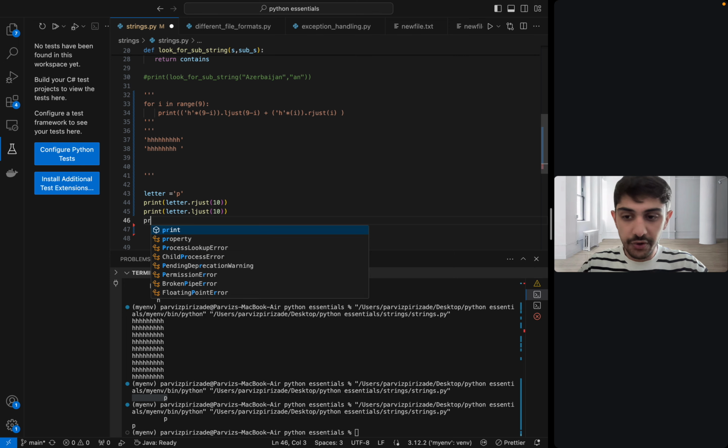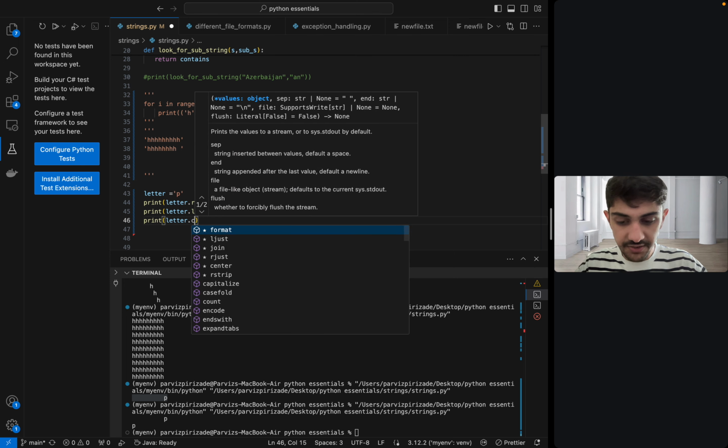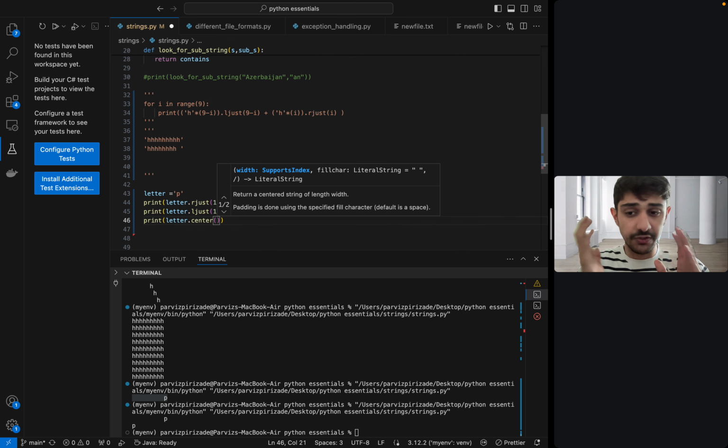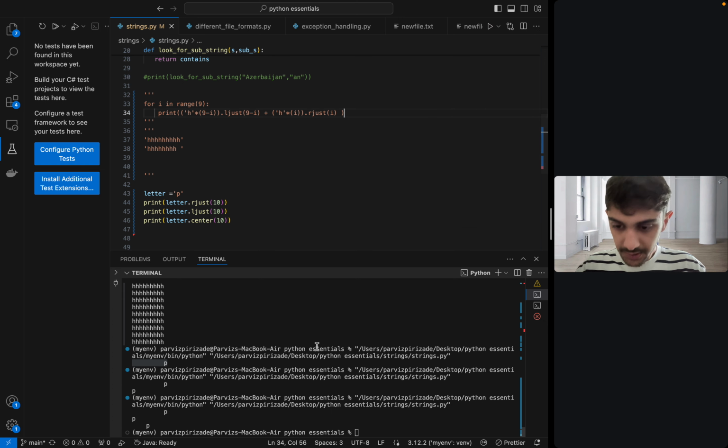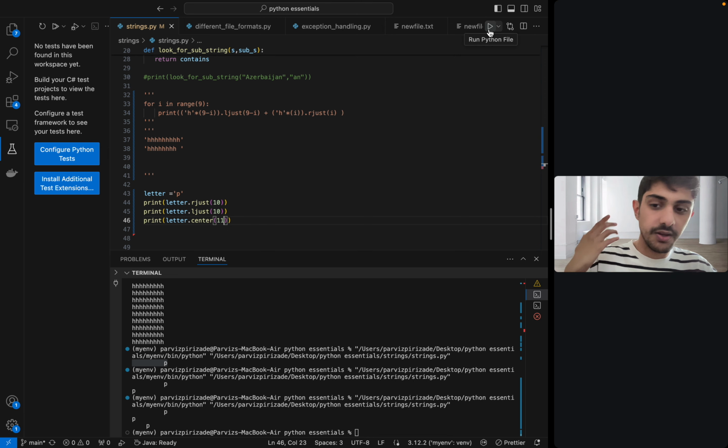And of course, we also have print letter center, and we also need to specify the width, which is, let's say, 10. And as you can see, because the width is 10, it can't actually place the letter P right in the middle of the space that Python is creating for us. That's why it should be an odd number. And since it's odd, actually we will make it 11, and we will see this P right in the middle of this P and the other P.